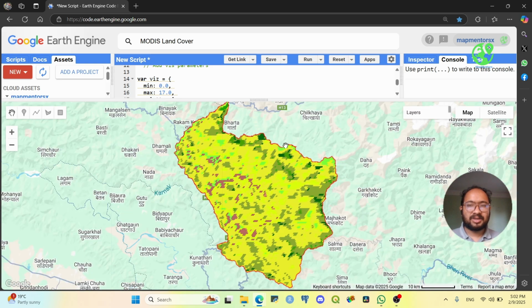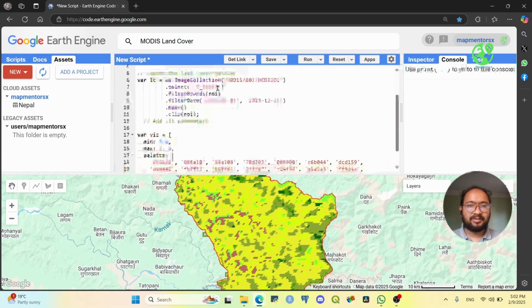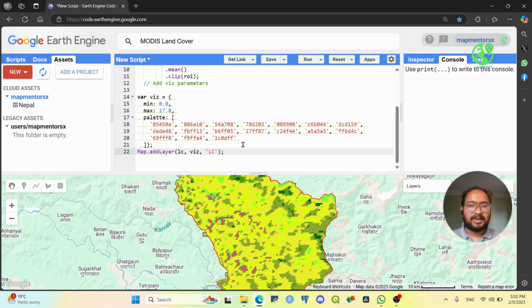Once you run this code, you will get this type of imagery. And in layers, there are two layers. First one is Dailic, that is the boundary of Dailic, and LC means the land cover image that we filtered from this land cover image collection of MODIS.